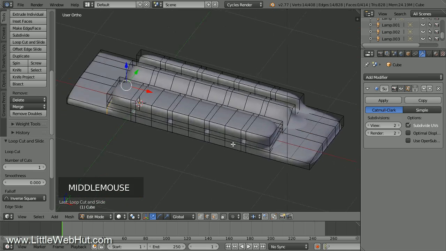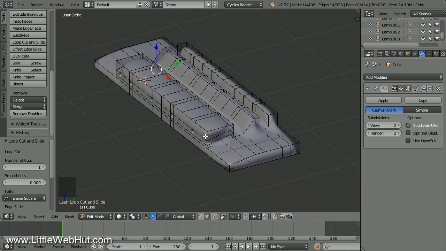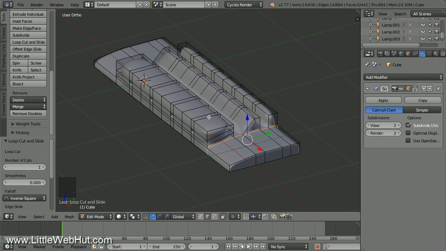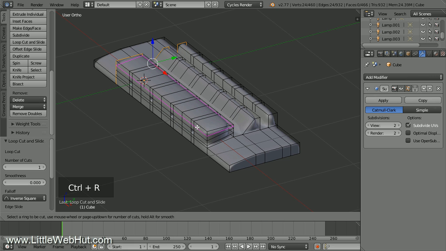Now rotate the view to the other side. Then put a loop cut on this top right surface and slide it all the way to the right. Then put another loop cut on this same surface and slide it all the way to the left. Now put a loop cut on this top surface and slide it all the way to the left. Then put a loop cut on this surface and slide it all the way to the right.